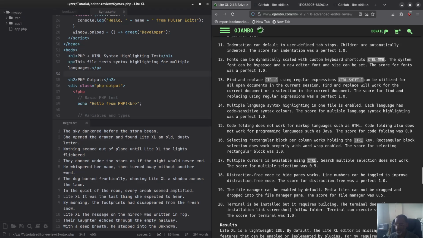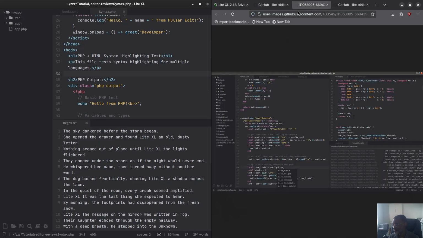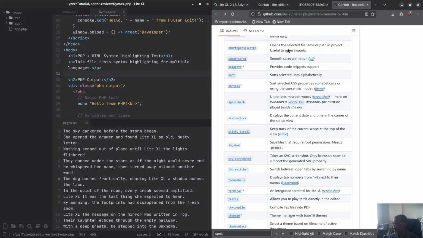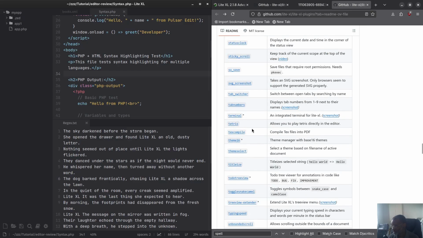So you have to compile it. That's why I didn't want to, but from the screenshot it looks like it does follow the folder. But I said I didn't feel like compiling it. That's why I didn't install it. Now I remember, so this language is actually correct. Where is it here? Terminal. See, Terminal here. It says an integrated terminal for Lite XL, and there's a screenshot as well.